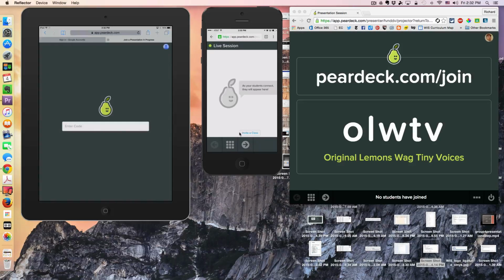Note that there is also this invite a class button. So if you've enabled the classroom integration, you can very quickly get all of your students into the class to participate in a Pear Deck session. And then finally, on the right-hand side, this is the projector view. So if I'm in my class, this is what is being projected. It's important to keep track of these views because there may be times where you don't want the students to see who said what, and so on.